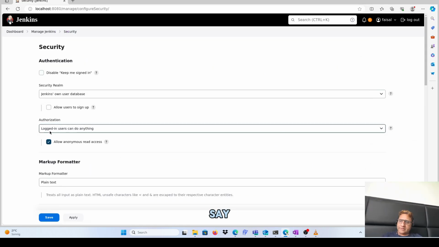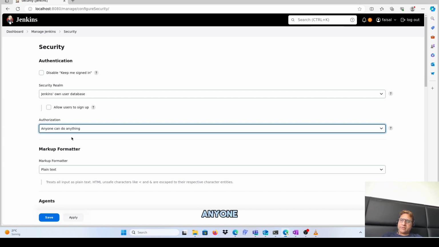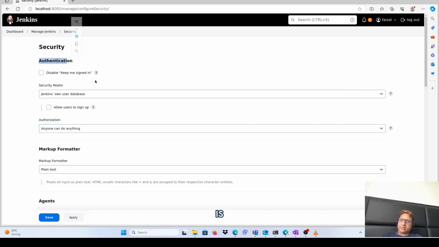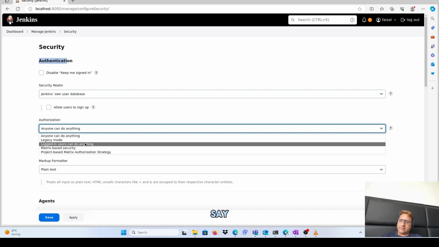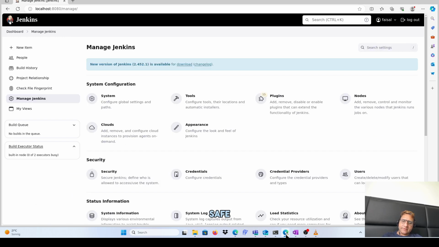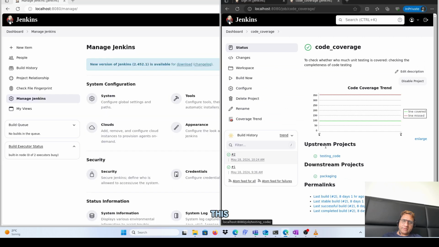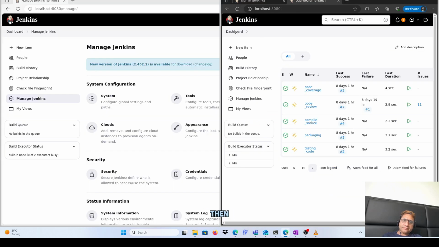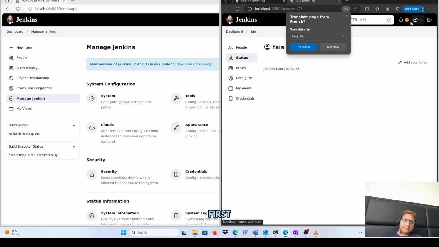So for example, here if I say that anyone can do anything, then this authentication is altogether meaningless. And if I say here that a logged-in user can do anything, but I have given anonymous read access to everybody, and when I hit save and come to this here, right, and then everybody, I have to log out first.